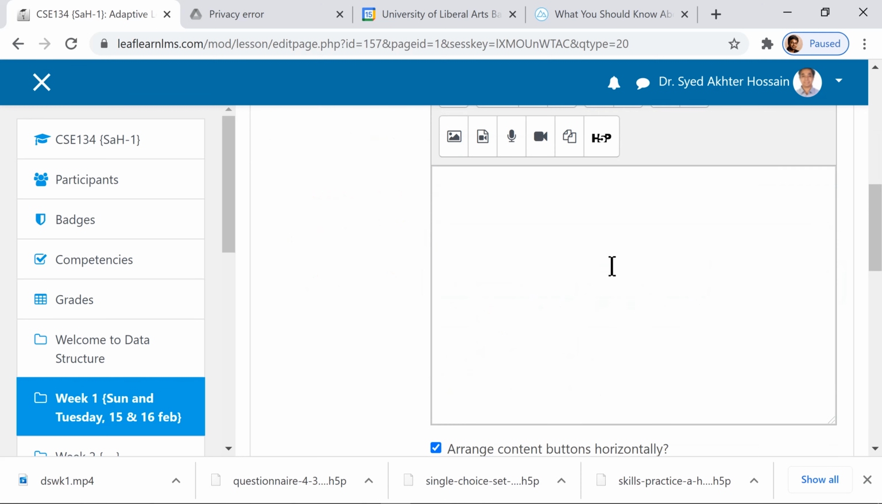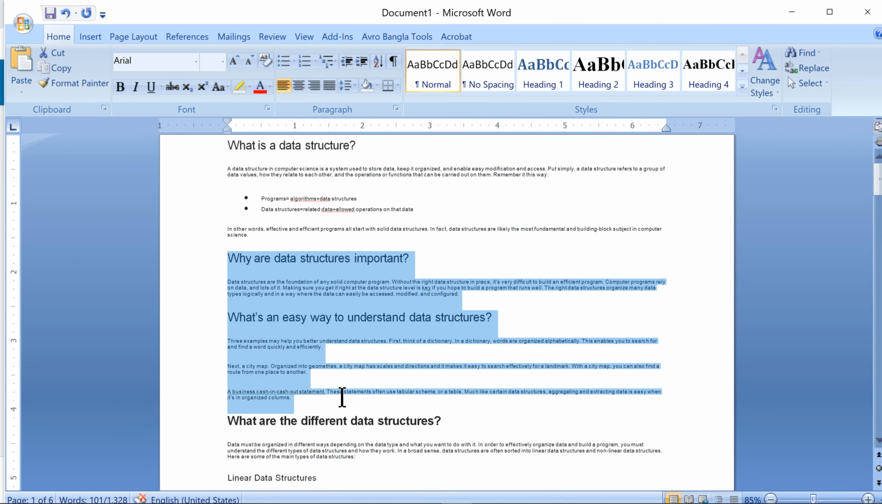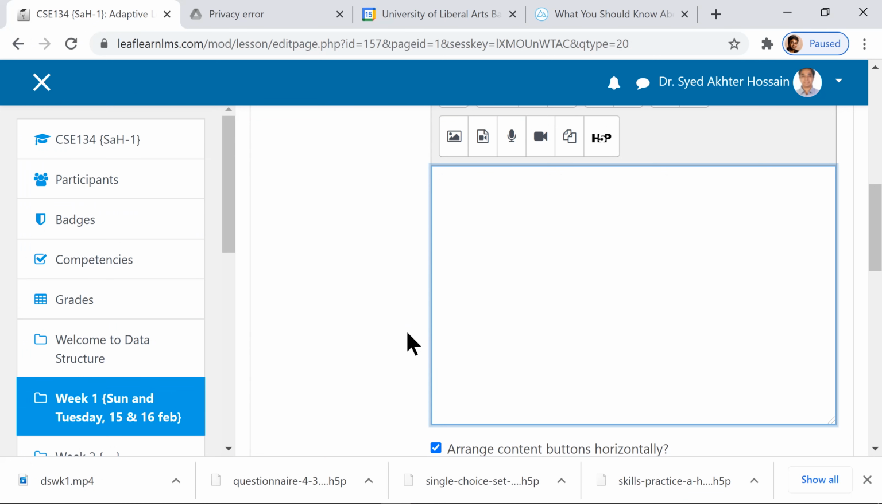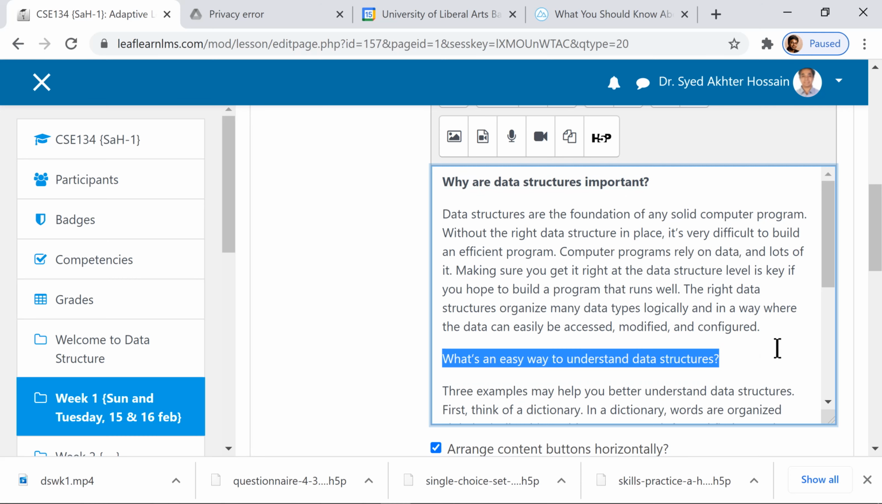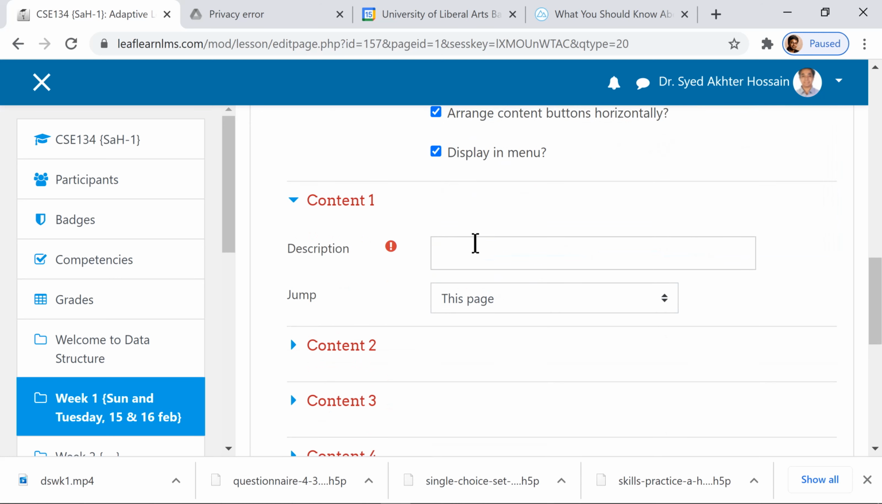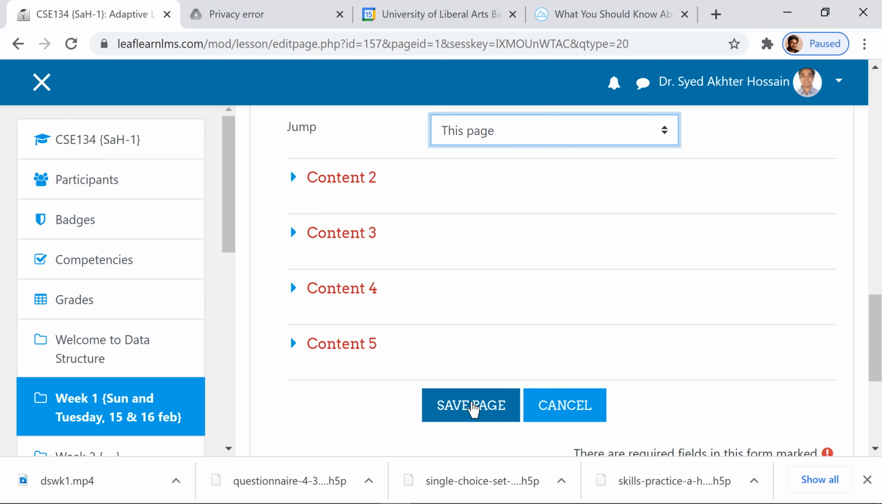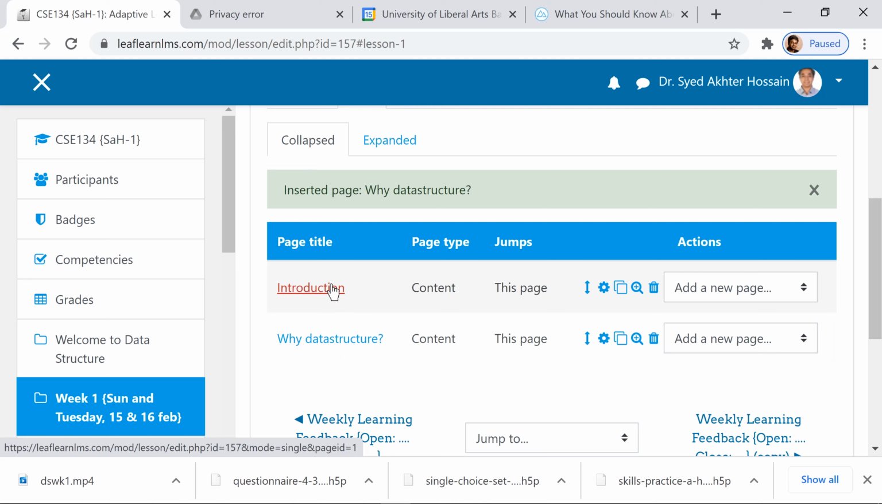Another page is on why data structure. And for why data structure, I also have content here to do some kind of quick information. And you can see what I'm doing is just creating multiple pages. And now description is second page. Jump to this page because I already have an intro page. Save page. I'm going to show you something interesting. I have two pages now, introduction and why data structure.